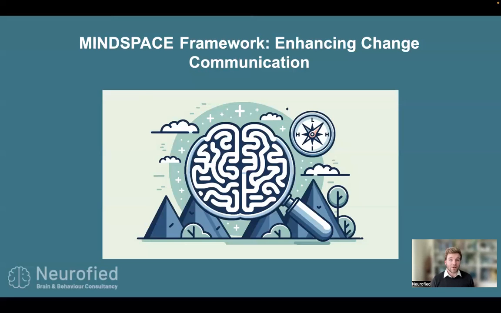When you're communicating change or using narrative and communication strategies in organizational change management, there are many tools that you can use. And a powerful one from behavioral science is called the MINDSPACE framework. This is a tool that has been developed by the Behavioural Insights Team that works with governments around the world, and it was aimed to be used by policymakers to effectively communicate new policies and evoke behavioral change.